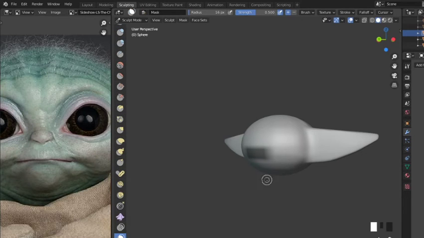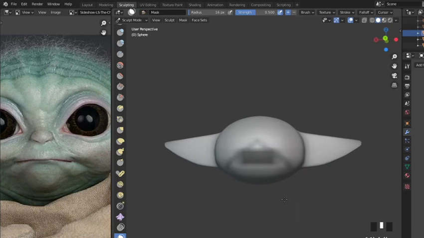Working on the 3D sometimes can be tricky. For example here, I'm removing an unwanted masking at the back of his head. We do this via the Alt plus the masking tool.